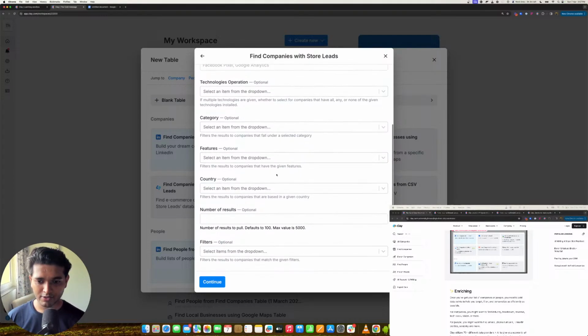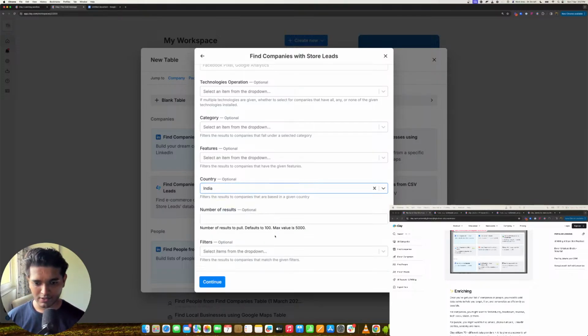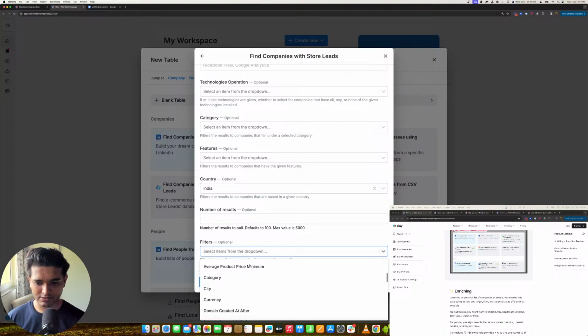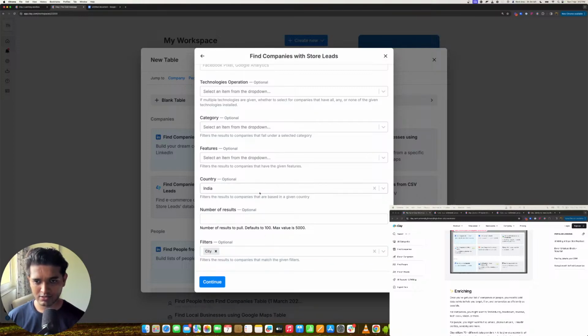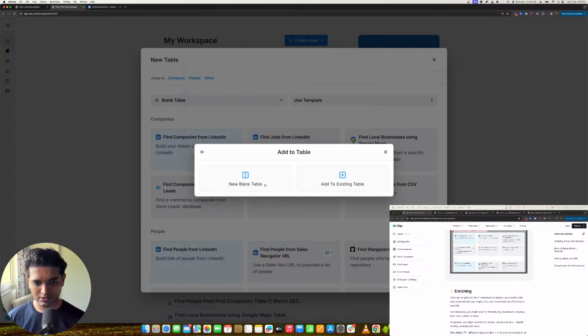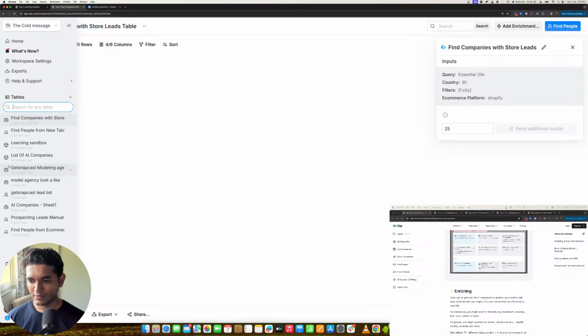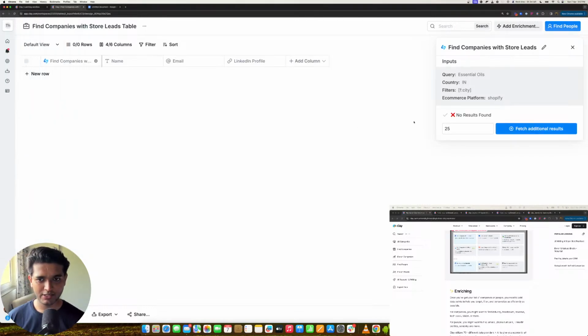I don't know anything else about this. Let's say I only want to search in India. And filters, let's say city, Goa. A new blank table. So we have 29,503.